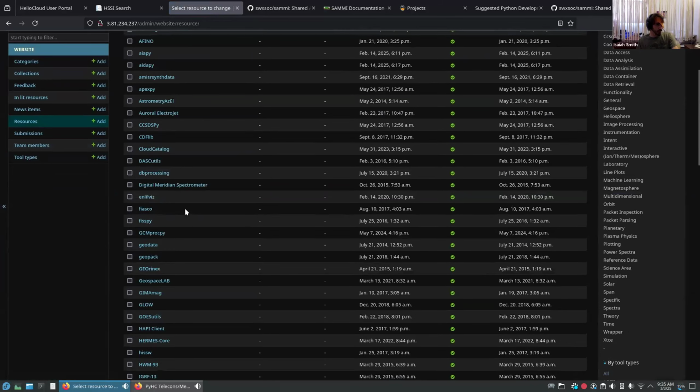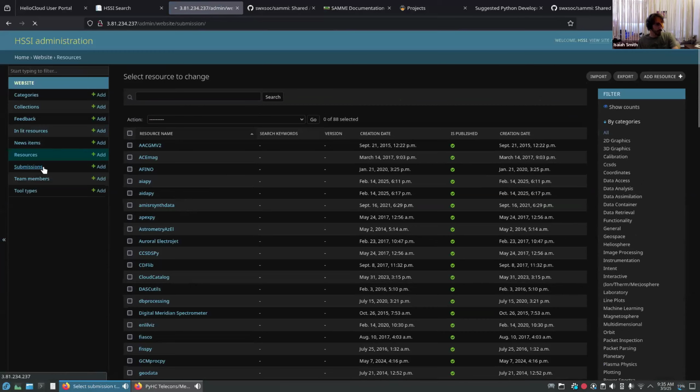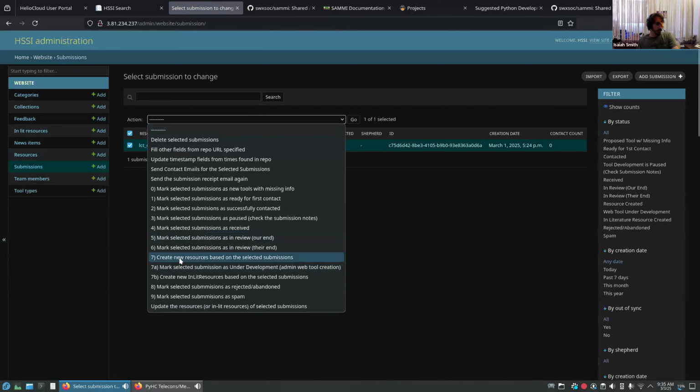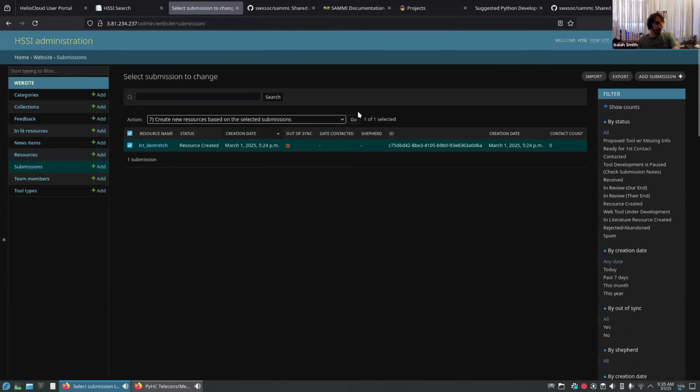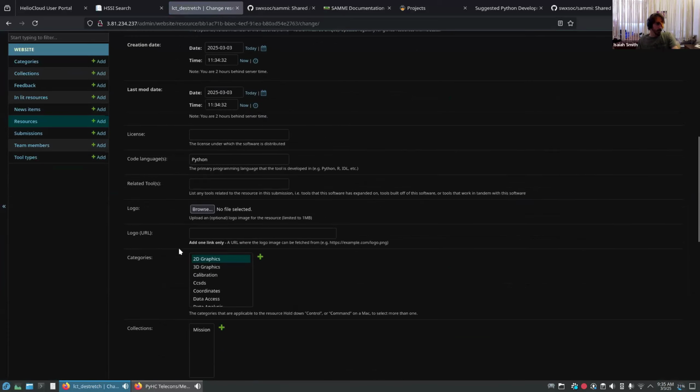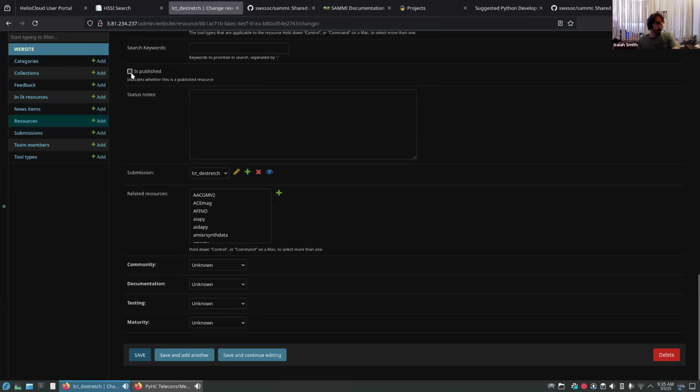Okay, well, something needs more work, I guess, but yeah, normally what would happen is that would pop up in the resources, and then we would be able to find it and go to it. Oh, here it is. And then we can publish it just by checking this box right here and saving that.